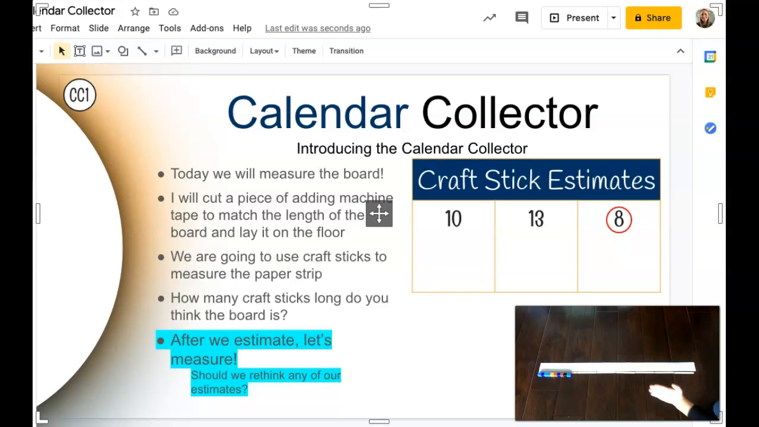Now if I have 10 Unifix cubes so far, how many more Unifix cubes do you think I'll need to go to the end of my craft sticks and my paper strip? Let's have a few good estimates.